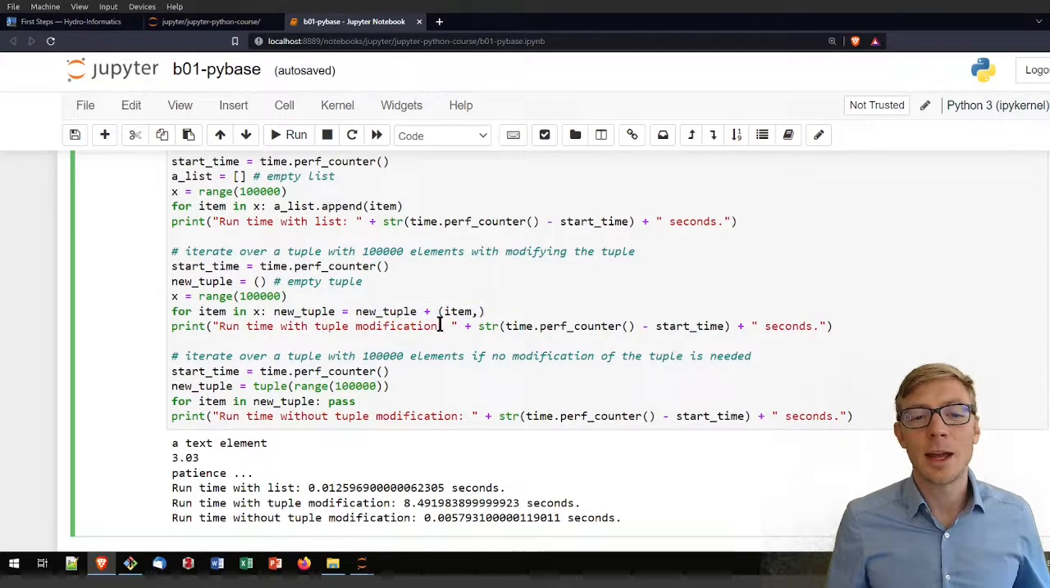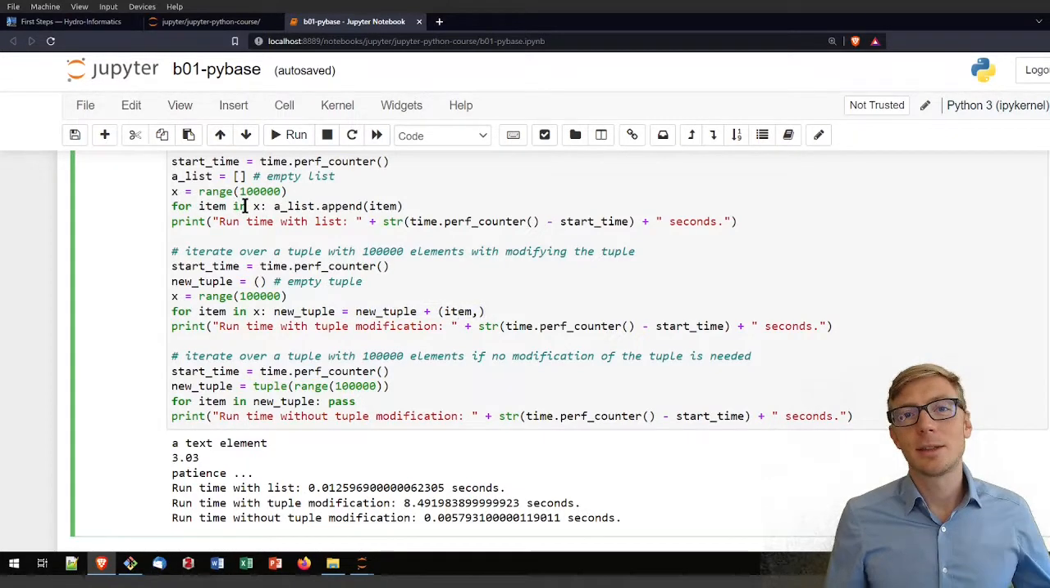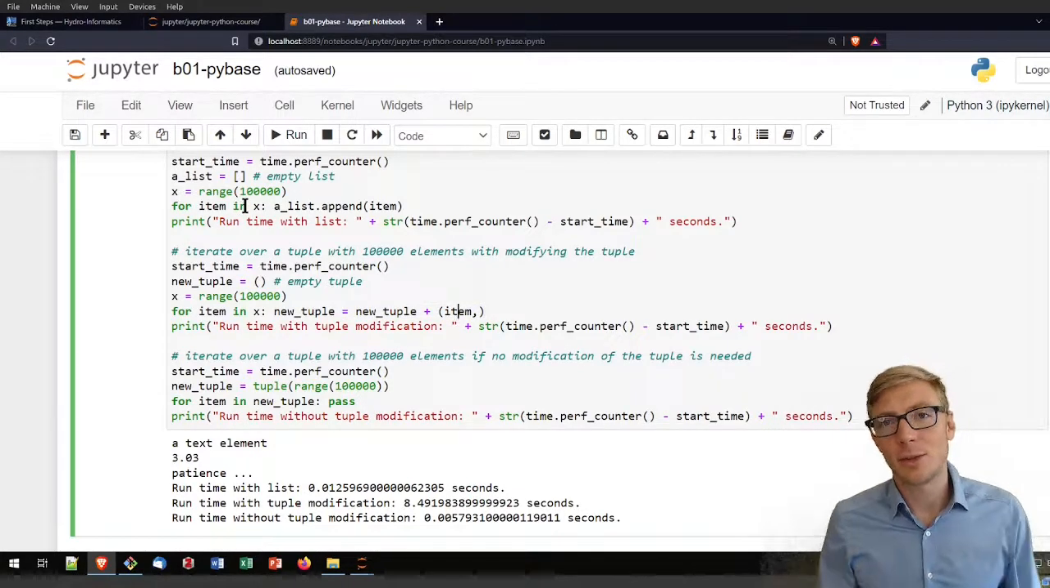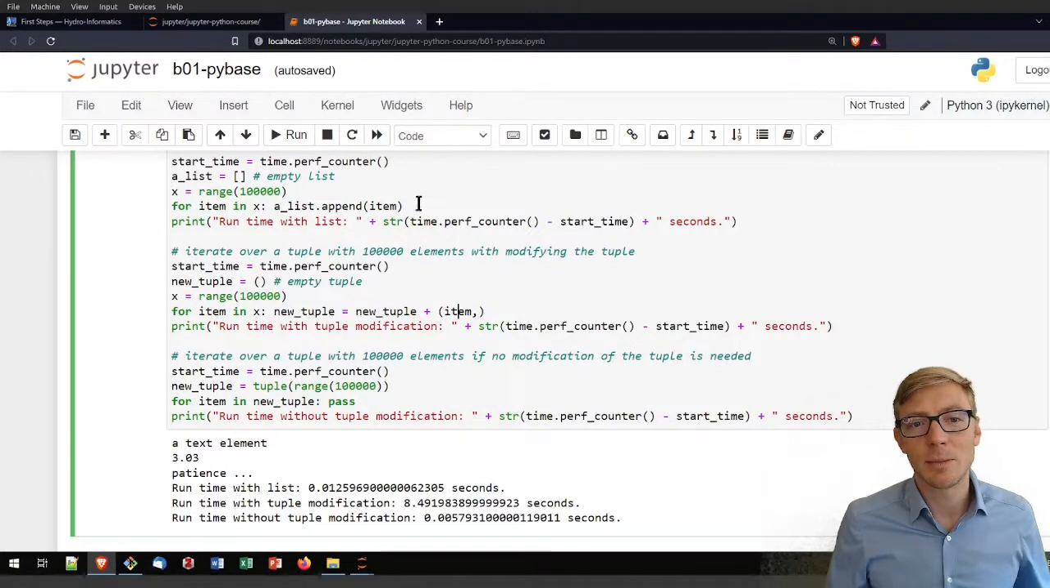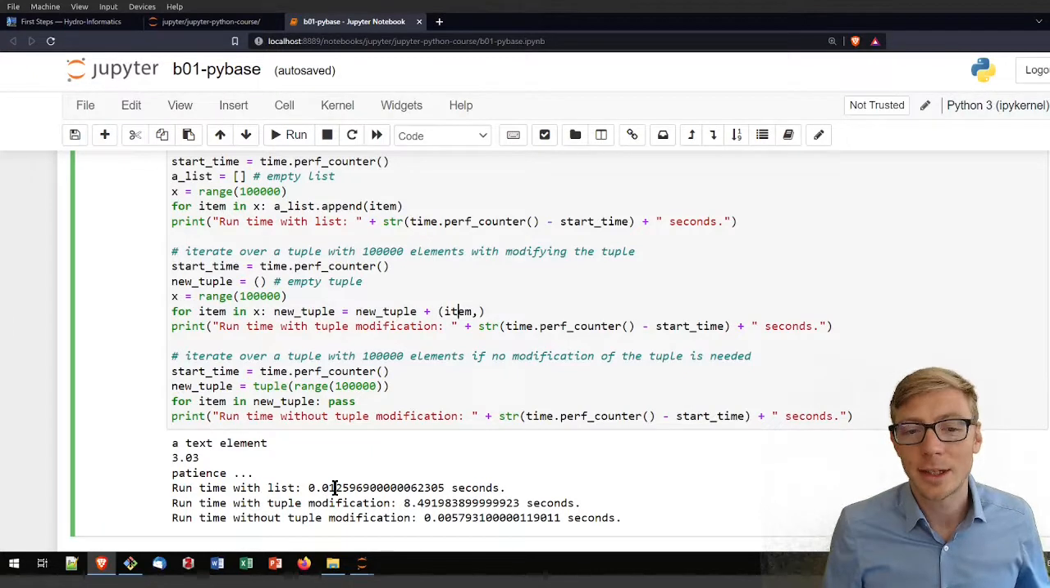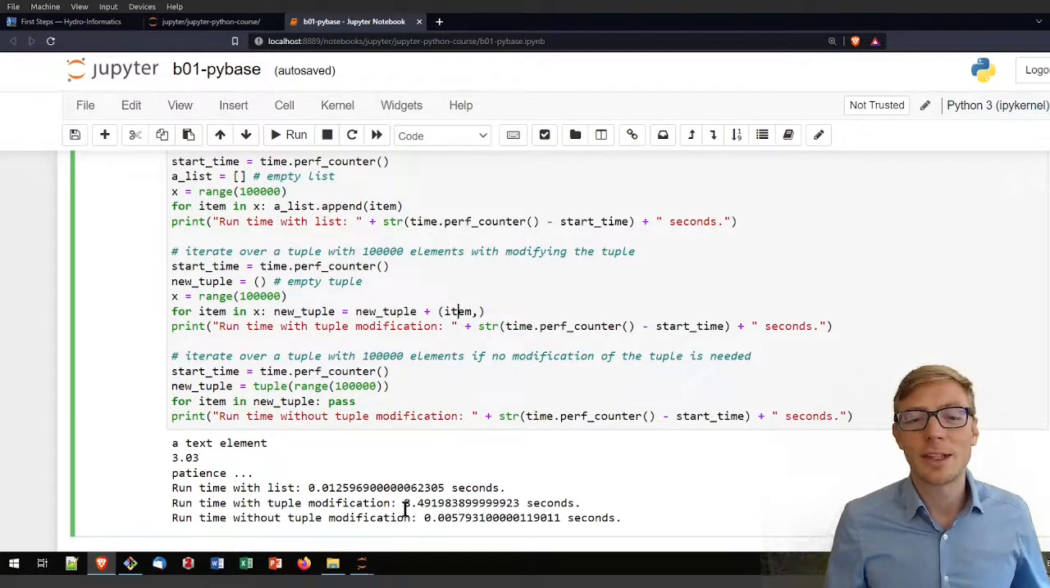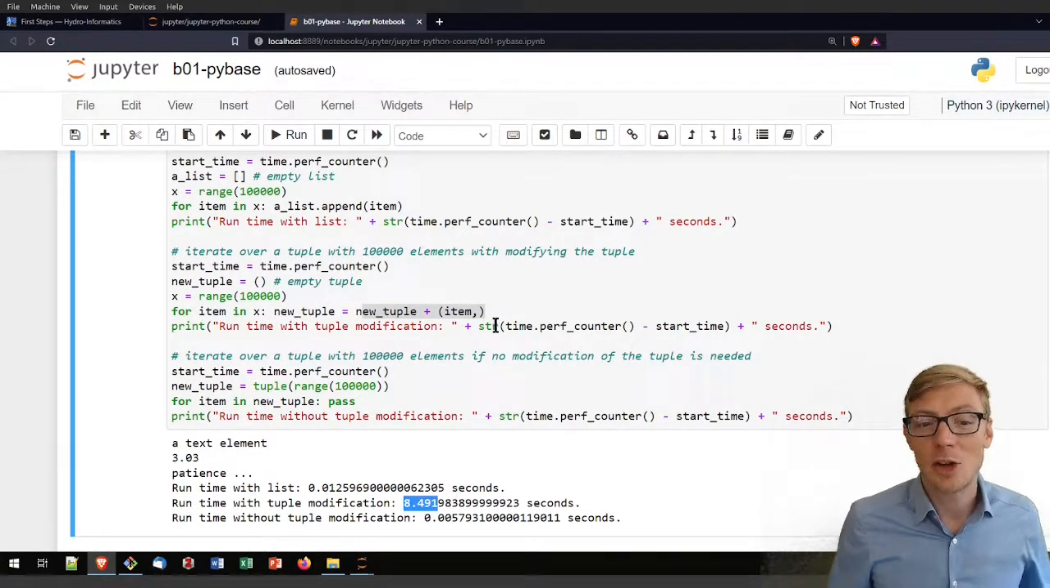So to get the same type of values arranged in a list-like element when I'm directly using the list type takes about 0.01 seconds. Well, if I'm using a tuple, so I'm trying to brute force mutation of a tuple with that, it takes me more than 80 times longer.